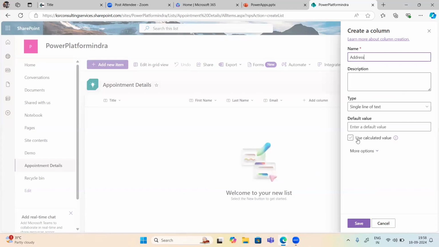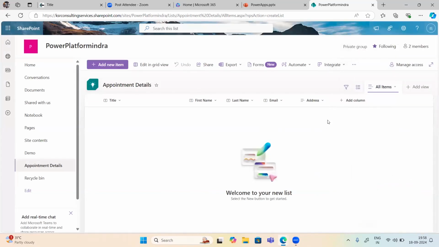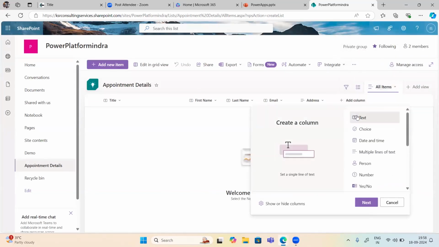Address can be single line of text, or multiple lines. Multiple lines, okay. Let's see what the limit is. Okay, in multiple lines there is no limit, that is fine. Okay, what next, guys? City, sir. City, right?